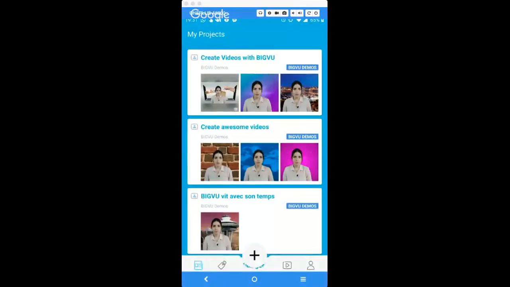So the first thing I'm going to do is share my screen, and we'll start with the app. Okay, so this is the app. This is after I've already logged into the account that I am working on. And so what you will be able to see is all your projects. That's the first thing you're seeing.